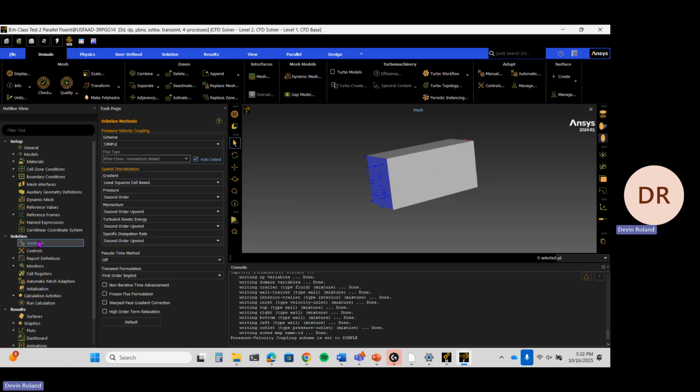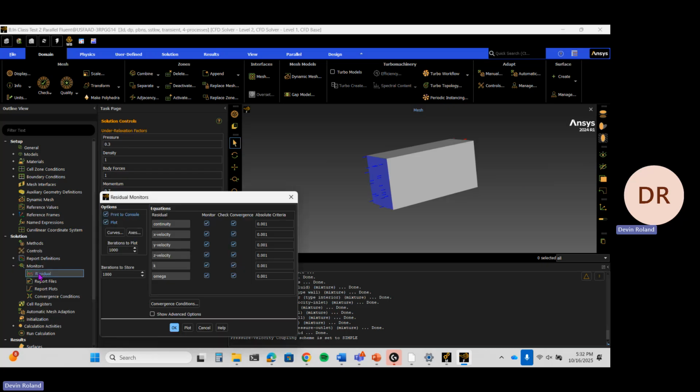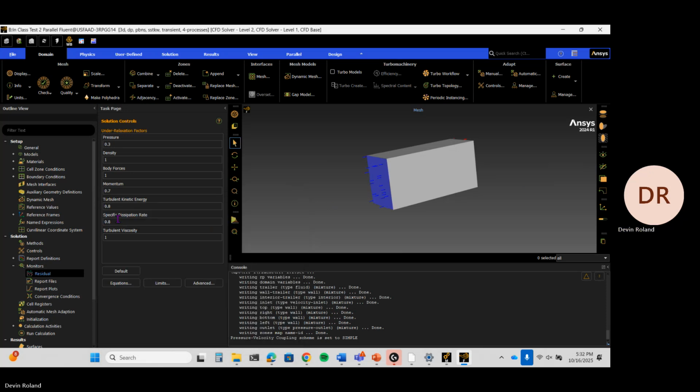So methods, I'm gonna leave them all what they are. Controls, I'm gonna leave them all what they are. I'm gonna leave the residuals the same. But again, if you wanted to change your residuals to get the error down, you could change it there. Then I think that's all I'm gonna do there.